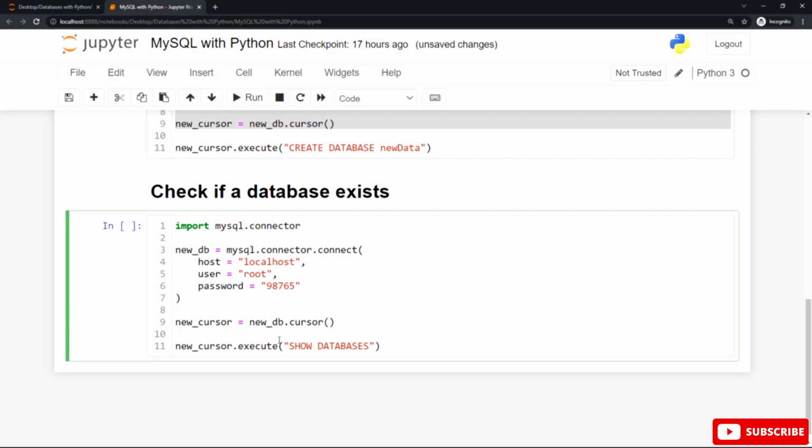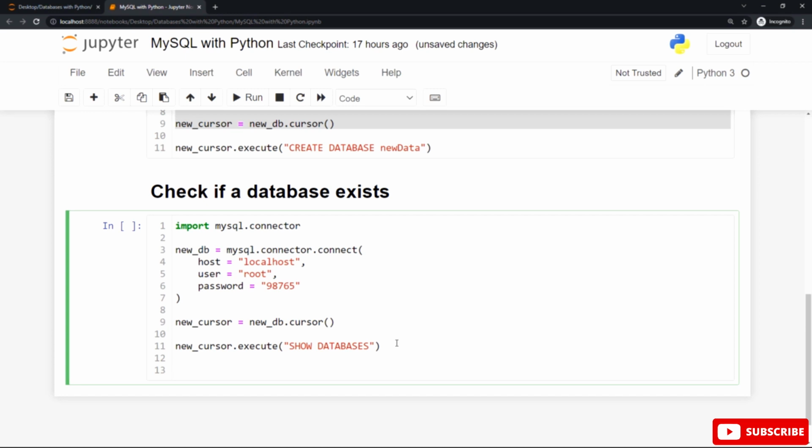We have a simple example here to check if the database called new data exists on our system or not, by using the execute built-in method to execute this show databases statement to show or list all databases on our system. And you need to iterate over the cursor after that, to display or list all databases one by one by using the for loop. After that, you need to use the for loop to iterate over this cursor.